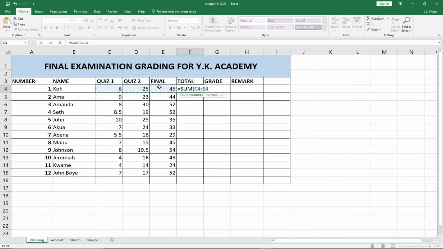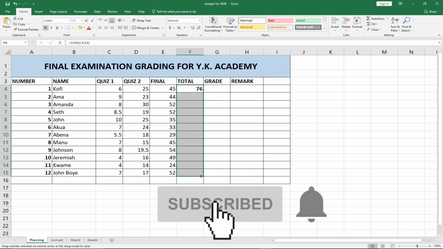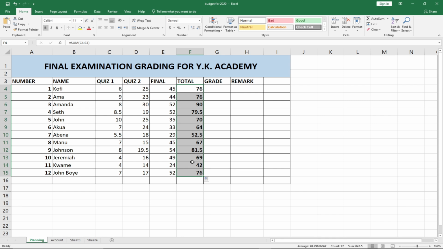Okay, so when I hit enter, I should get a total for Kofi, that particular student. So to get it for the rest, I don't need to bother doing the same function. I can click on this small square button over here and drag across to the last student, and automatically you notice that I've gotten a total for the rest of my students. So how then do we get the grade?